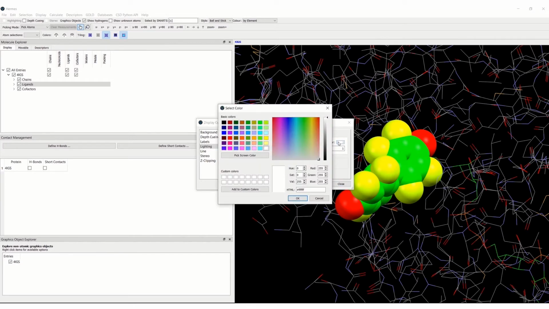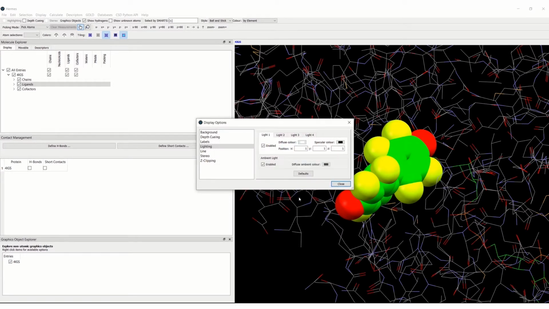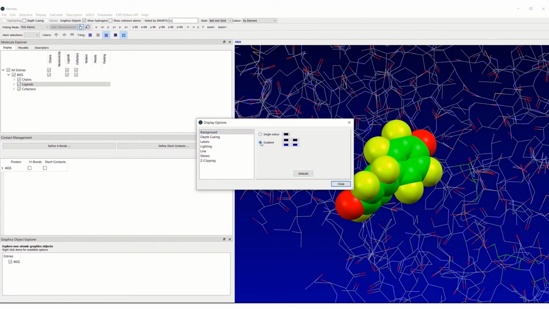So we can switch that off, like this. You can set the specular color to black to remove the reflections completely. We can also change that to defaults by clicking defaults. You can change the background color by clicking on the background. The options available are either single color or gradient.